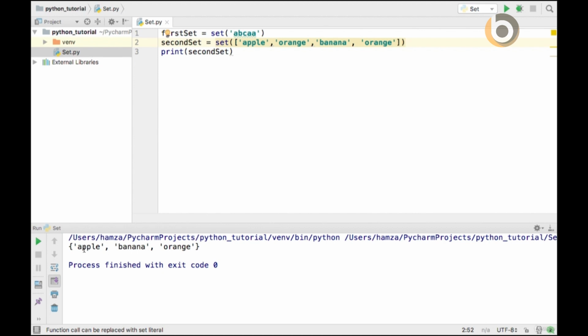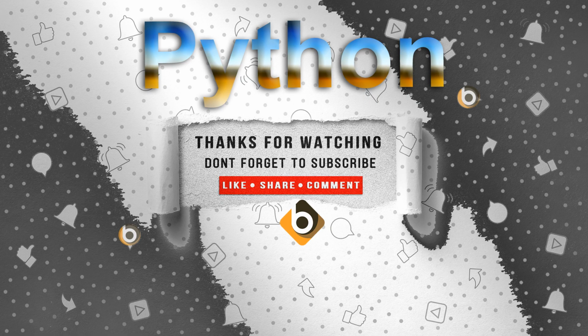And as you can see, it didn't include the second orange. And the sequence of the list is changed. Apple is on the first index, banana is on the second, and orange is on the third. Because set does not follow any indexes. It's random. That's all for this session. In the next session, we will learn about operations on set.